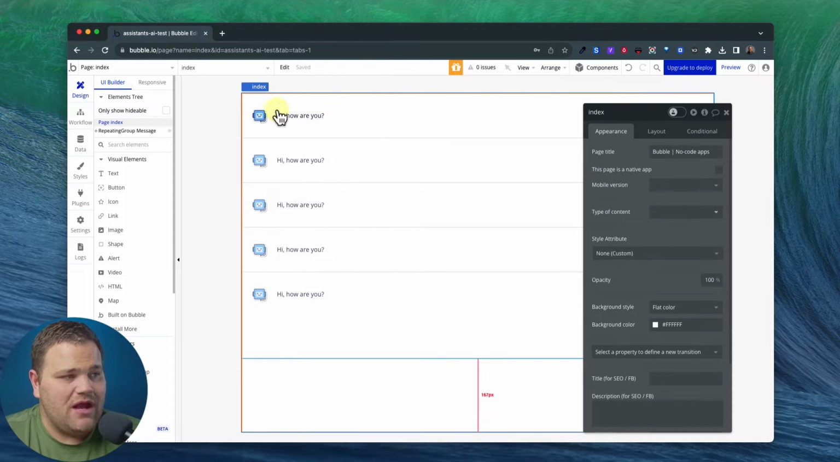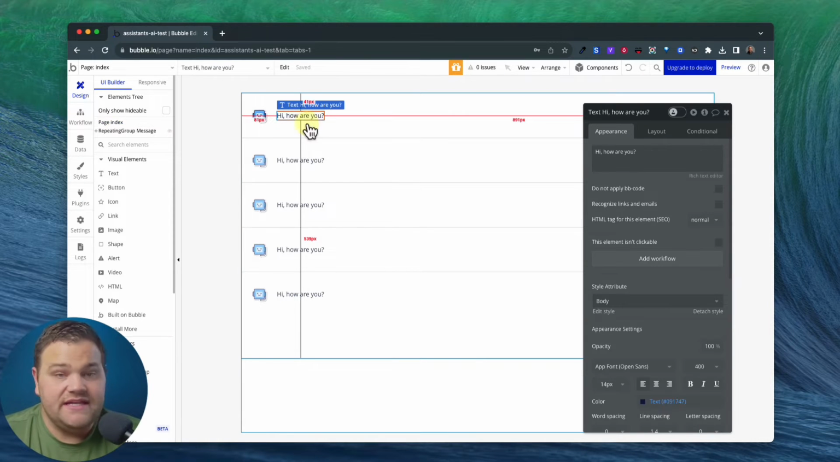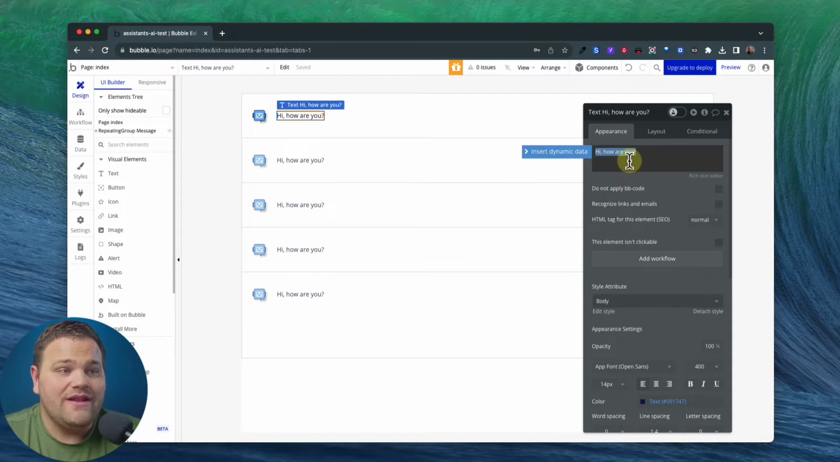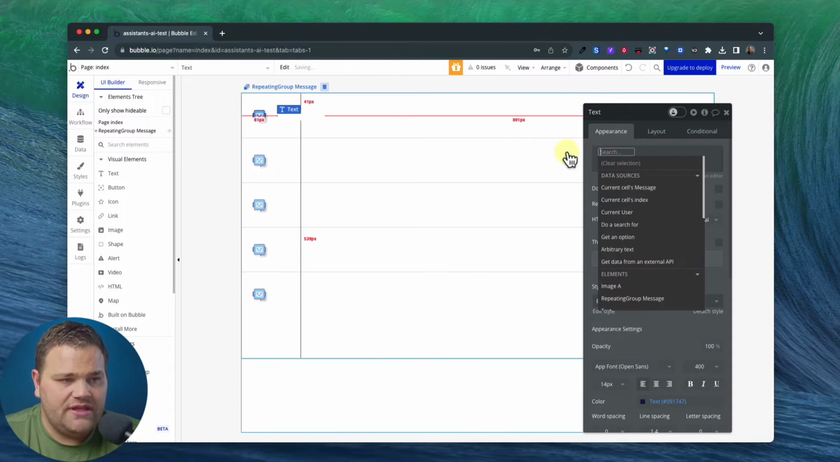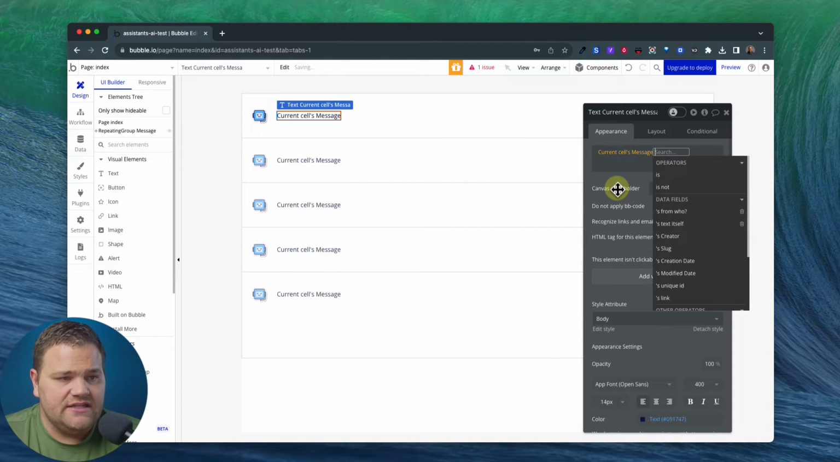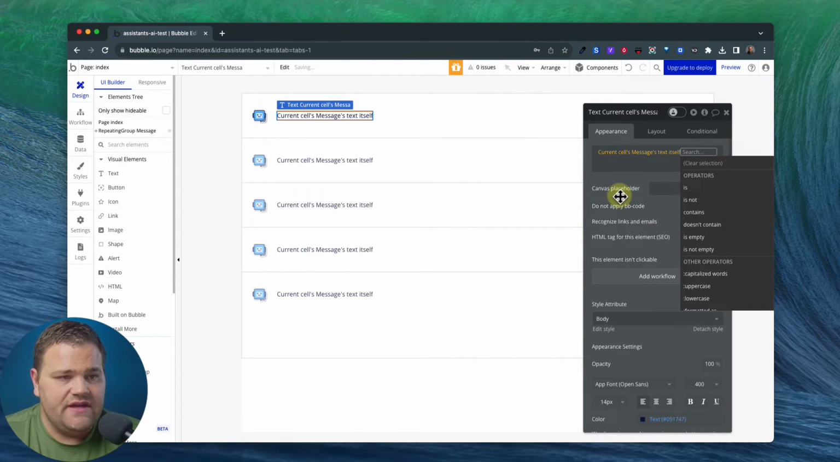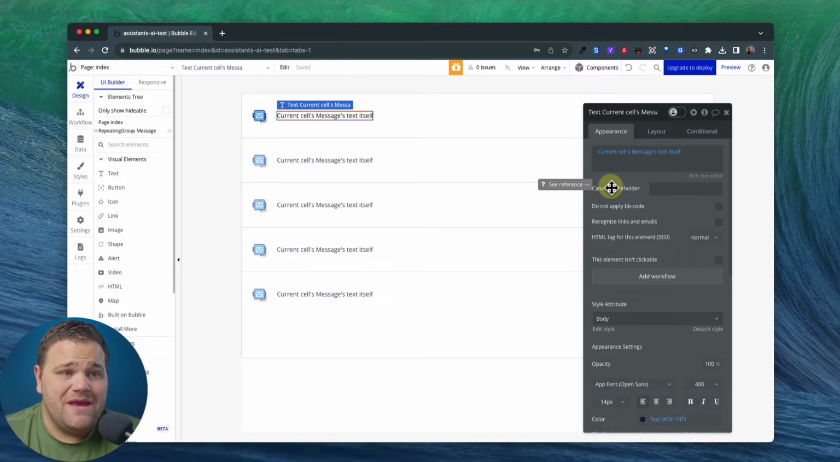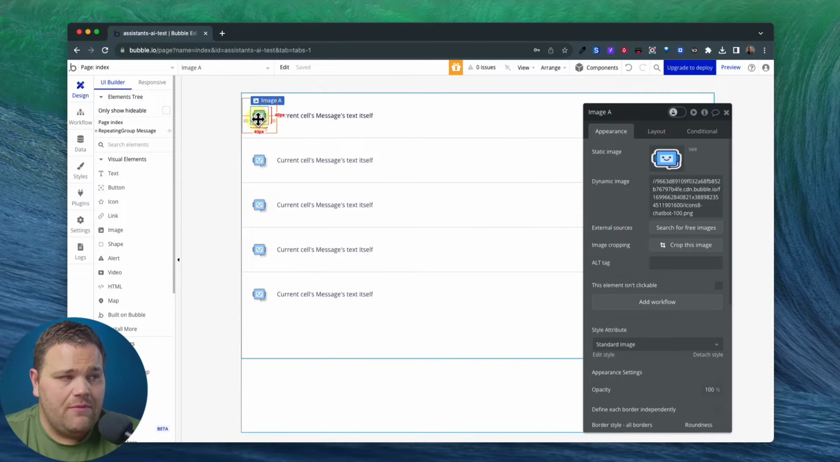Well, that's the chatbot saying something, right? But is it always going to say, hi, how are you? No. So we want this not to be static text. We want it to be dynamic. So let's say whatever the current cell's message text itself is, that's what we want to put. Are the messages always going to be coming from the robot?